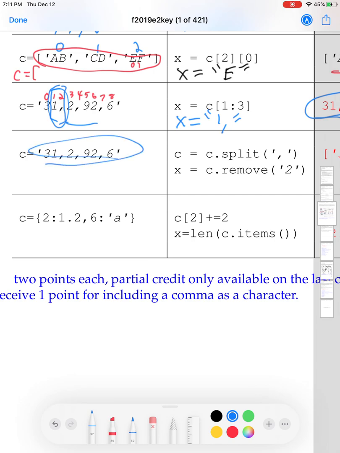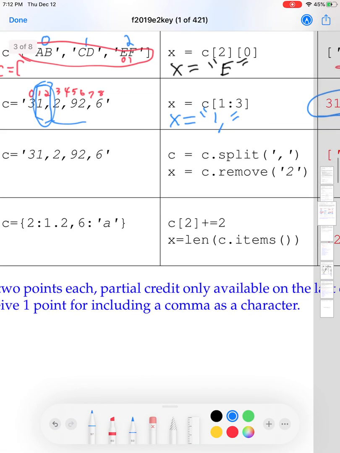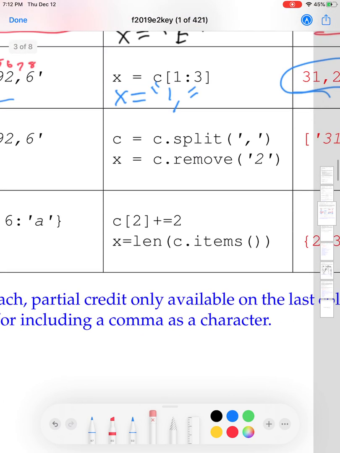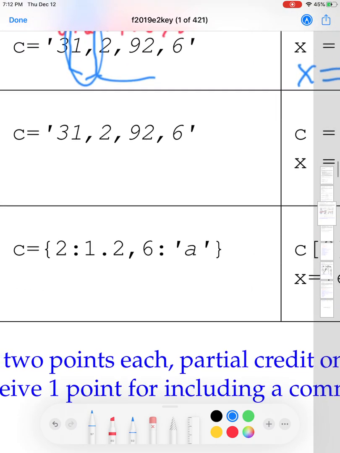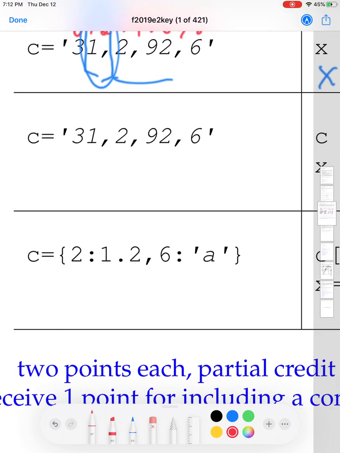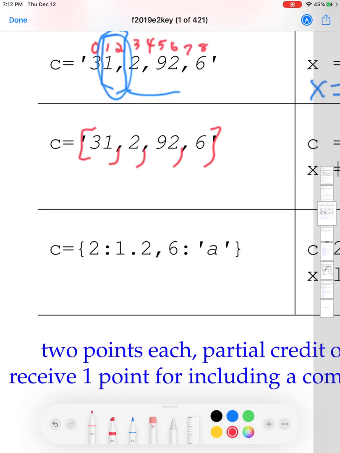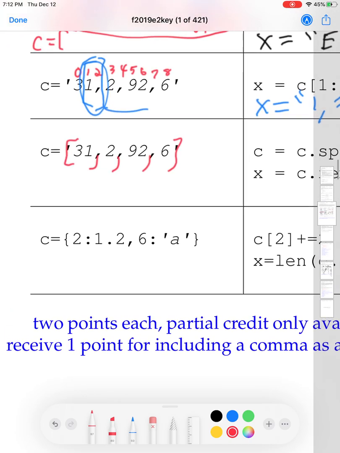We got the same thing, a little fake list right here. Not even a real list, fake list. Oh, we got 2 lines of code now. Okay. So this is saying C equals C dot split on comma. The way I always like to think of split is it takes whatever you're splitting on and turns it into commas. So this is now going to be a list of 31, 2, 92, 6.